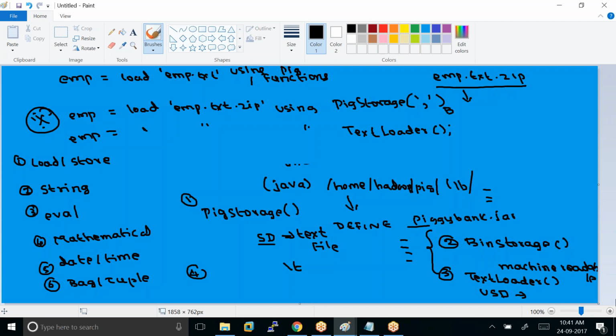So the bin storage, as I told, is used to load and store data in a machine readable format. What type of activity needs this bin storage? For example, if you are performing a MapReduce job, we will be having a map job. Intermediately, it will be subject to shuffling, sorting, combining, partitioning, all those activities. The machine may need to access this data, so those data may be intermediately stored in a machine loadable format.